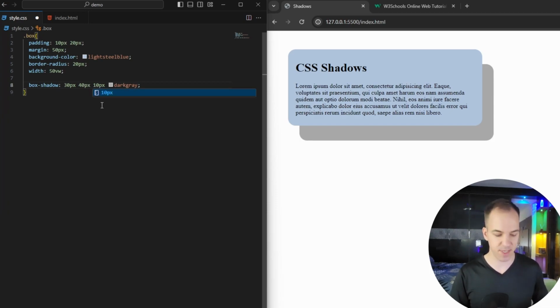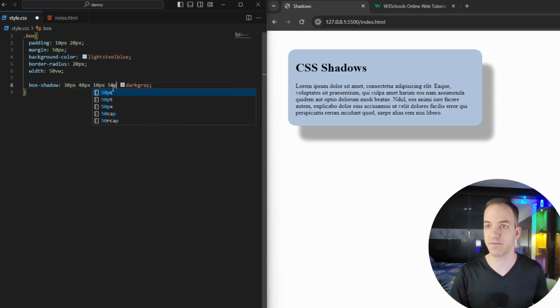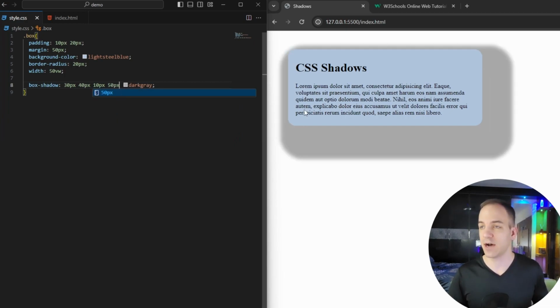So if I say 10 pixels and then save, now you can see the edge of that shadow is blurry, kind of like a real shadow in the actual world. And then another value that you have here is something called the spread. Essentially, it's how much you want to grow your shadow. So if I come up here and say, just to exaggerate, 50 pixels, well, now you can see that spread has grown my shadow pretty significantly.